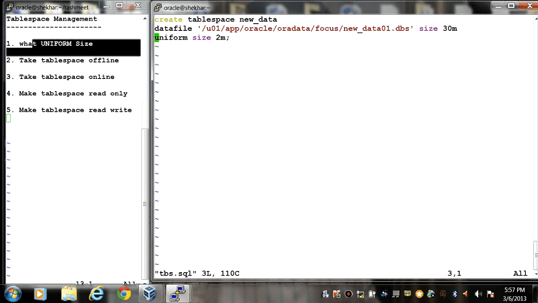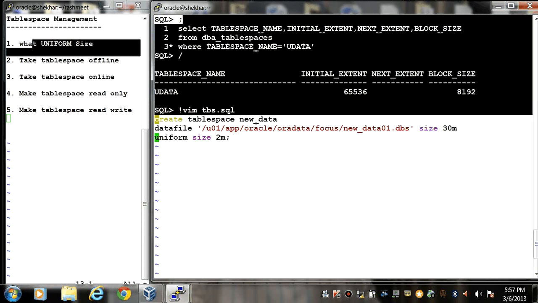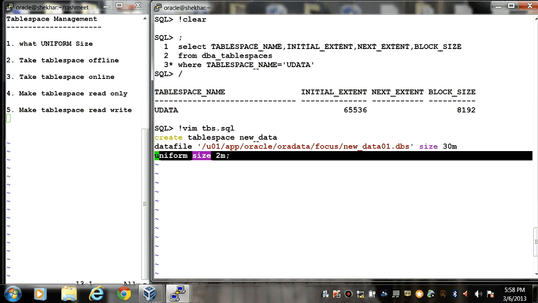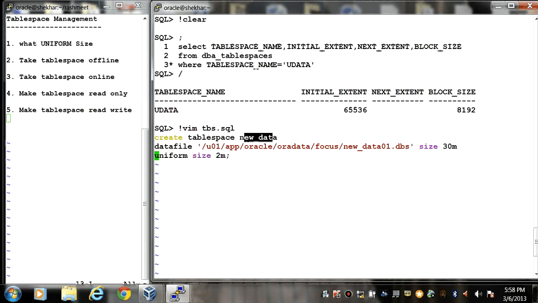So this is my script where I have created a table space named new data, with the data file /u01/app/oracle/oradata/focus/newdata01.dbf, and the size of this data file will be 30m, and here I am specifying uniform size 2m. So the first initial extent of this table space new data will be 2m, and the next also will be 2m. So here I am going to run the query.